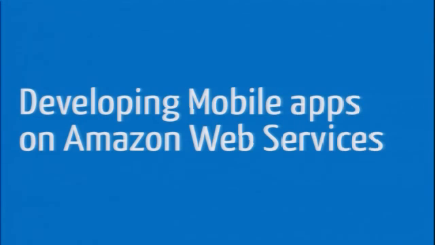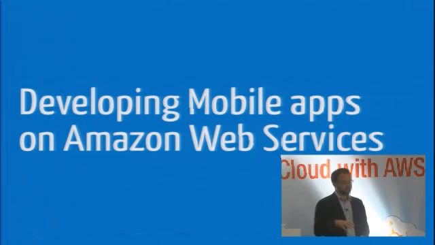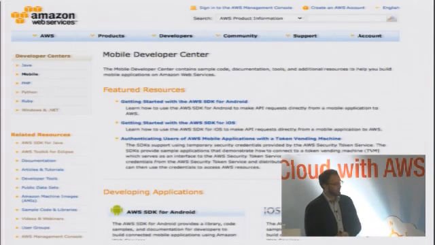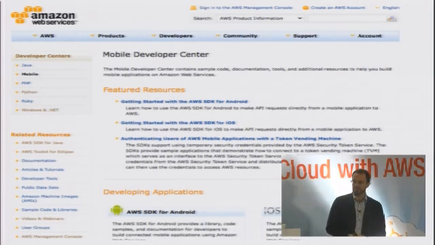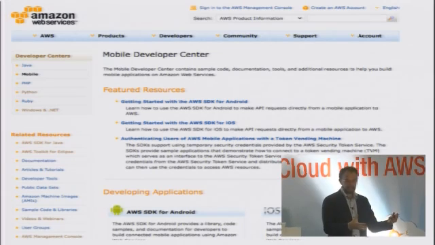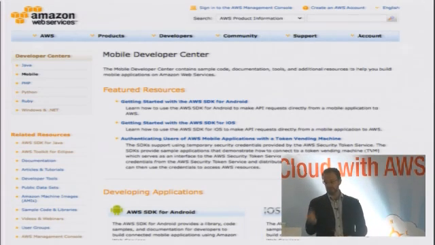So I think that developing apps is something super important to capture a growing market. If you are developing for high-end smartphones, you can use the mobile developer center that we have on our website. You can download the SDK or software development kit for Android or for iOS.